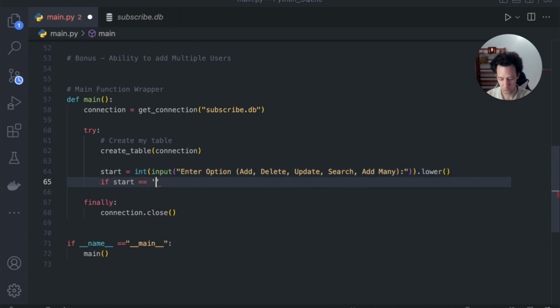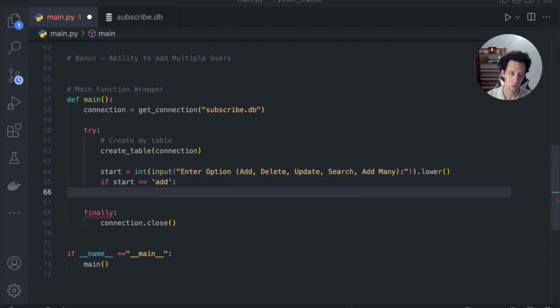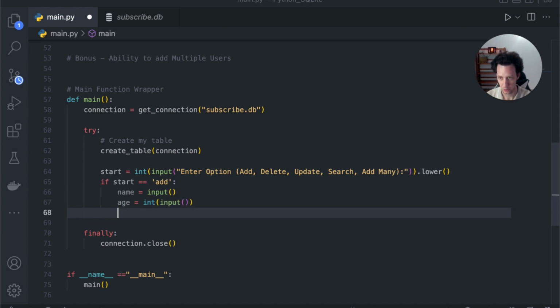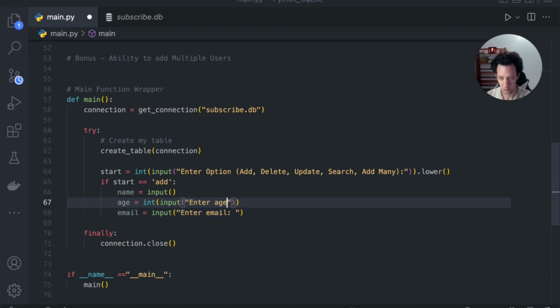If it's equal to add, okay, cool. So in order to add, I'm going to call my function. Well, before I even call my function, let's get data about the user. So I'll be like name equals input, age equals int input, and email is equal to our input. Okay, let's just say enter email, enter age, and enter name.